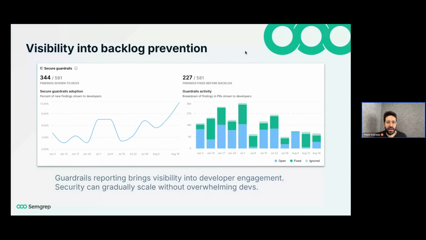Okay, and then Kevin is asking, how do I turn on the guardrails feature? I don't see it in my account. So if you reach out to your Semgrep representative, this is in beta, so we are happy to turn it on for you if you are interested in finding out more.